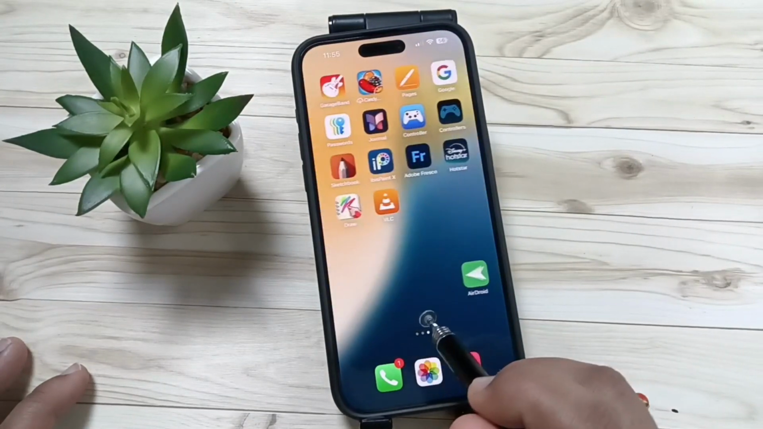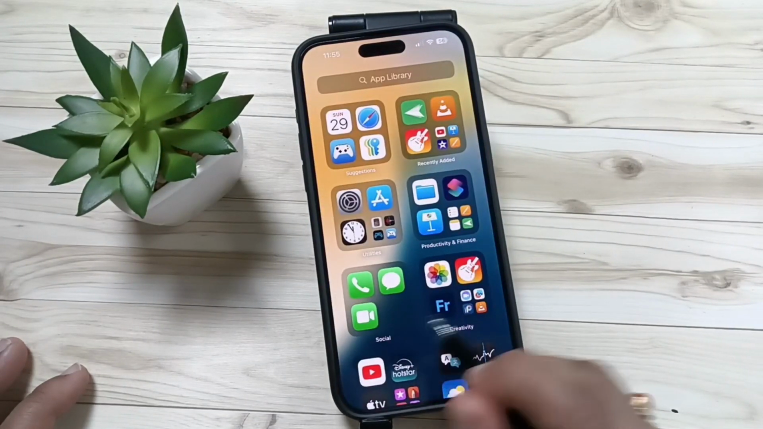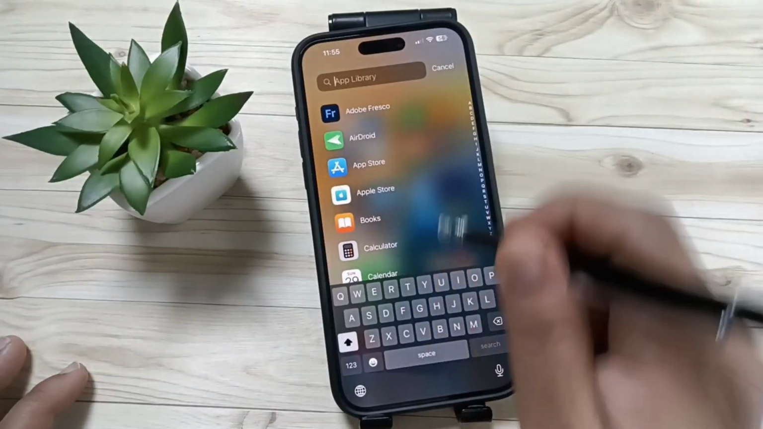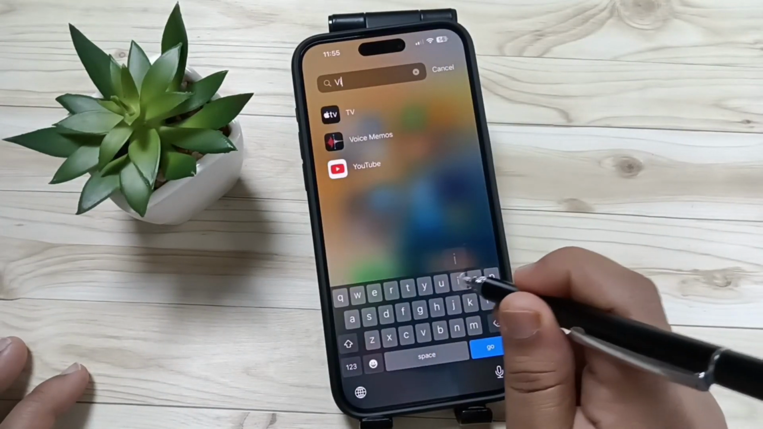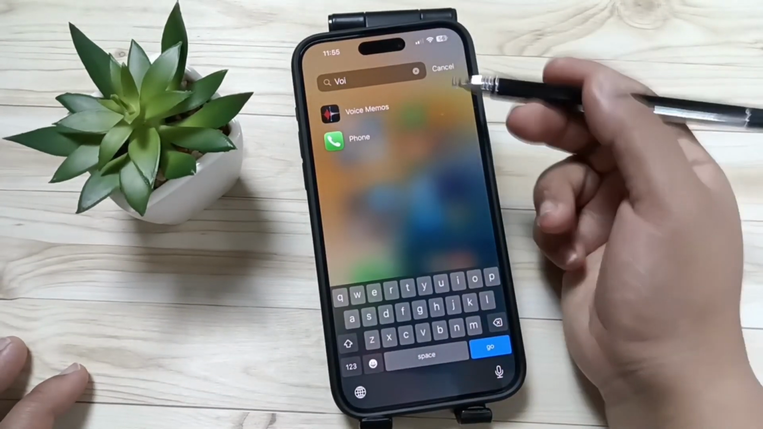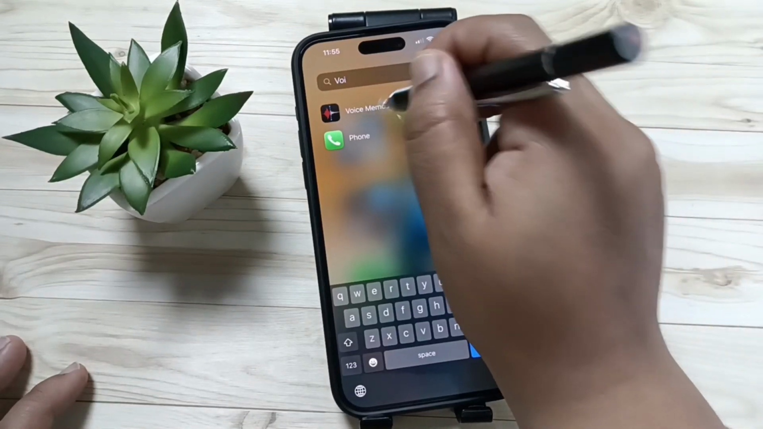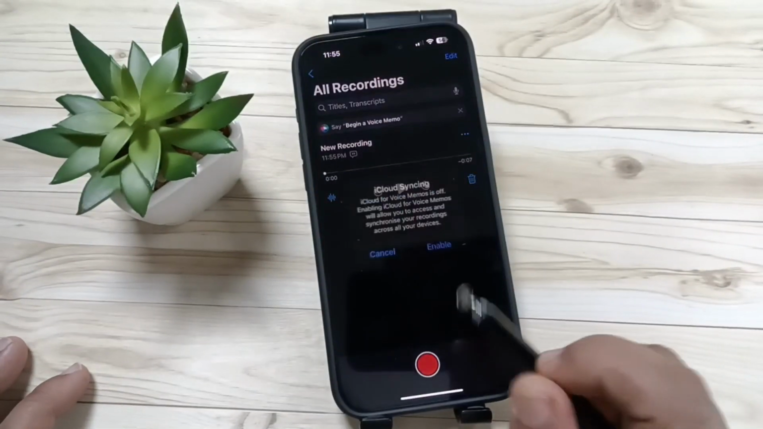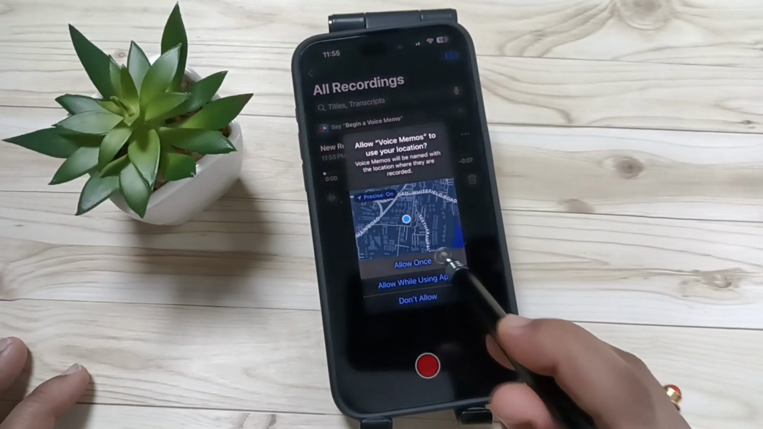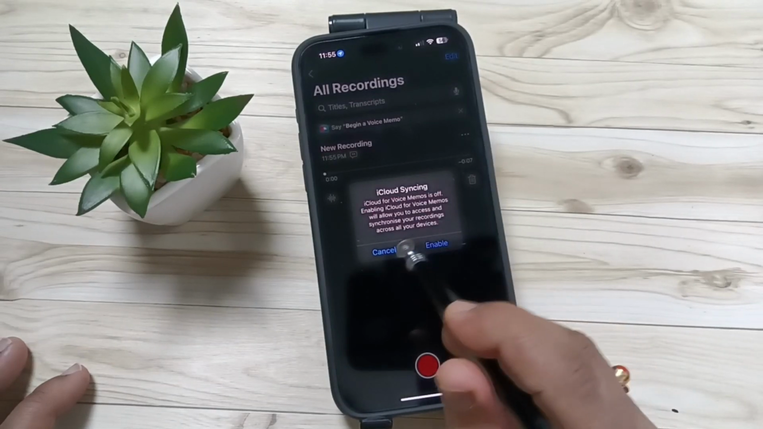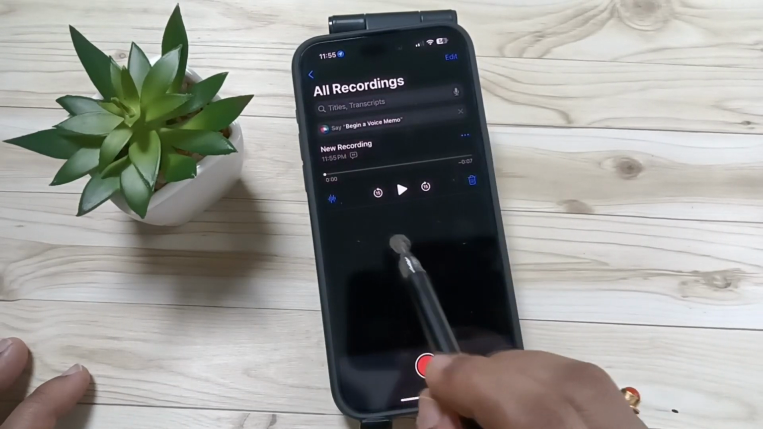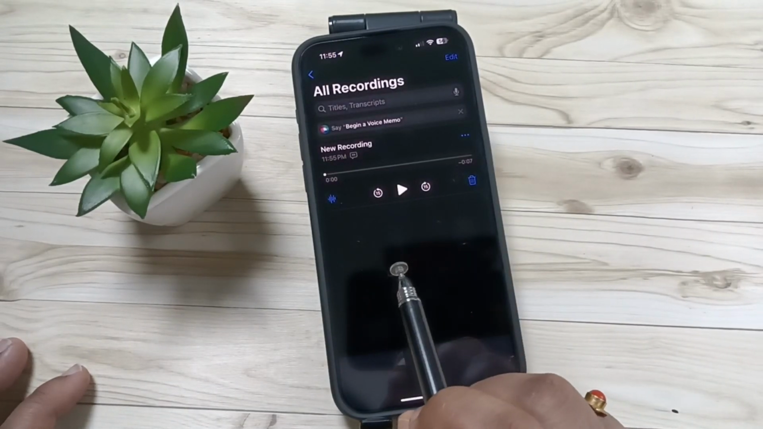So in your phone, you will get one application, voice memos. If you search the application in your app library, then you will get voice memo. And you can see the recorded audio here. You can play it.